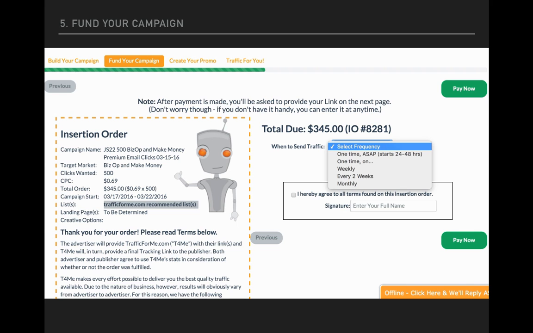So, all right. Take a look at where it says when to send traffic. Do you want it to be sent right away, which most people do? I'd say 99% of the people just click on one time ASAP. You can also select one time on next Tuesday, next Wednesday, whatever. You can select a different date, and you can select weekly. That means it's a recurring order every week or every 2 weeks or every month, okay? And that's really what you want to progress to. That's what the most successful people do, is they eventually get recurring orders set up, okay?